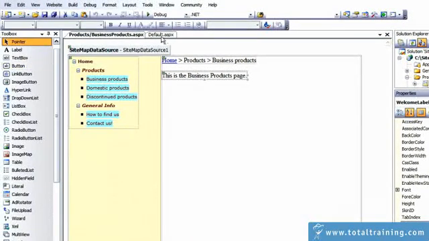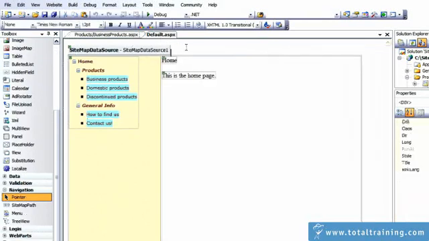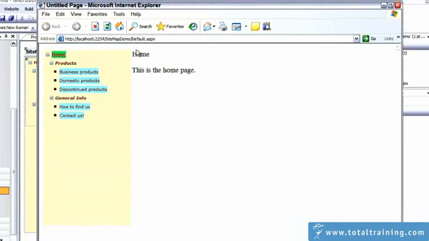And let's go back to the default page and run the application again. So there's the home page. If we click on business products, you'll notice it's the business products link that's displayed in green because that's the currently selected page. And here's our set of breadcrumbs.